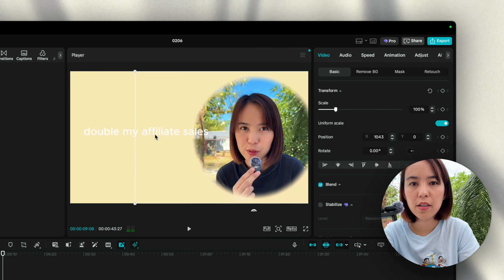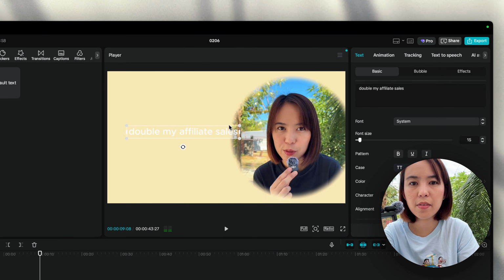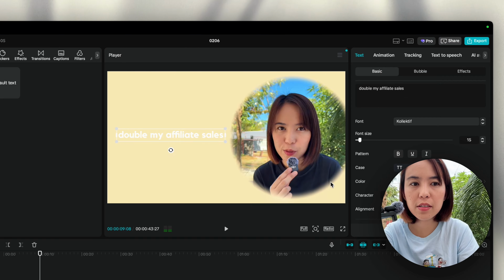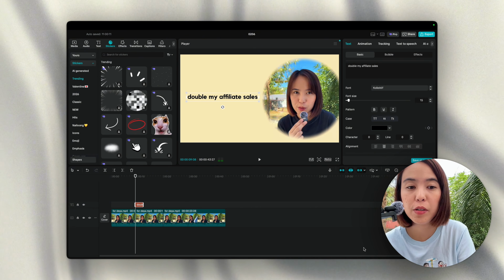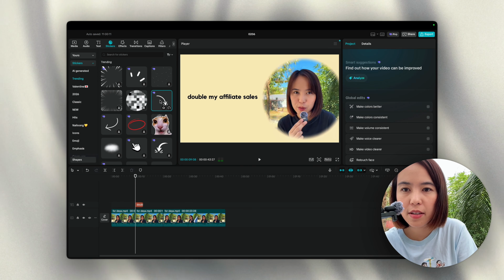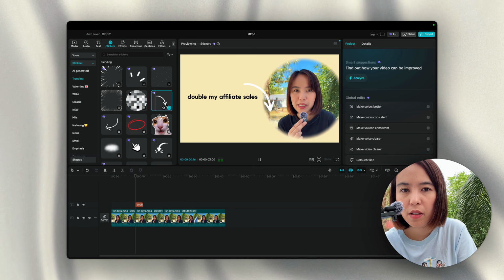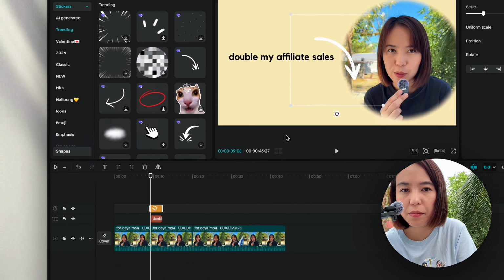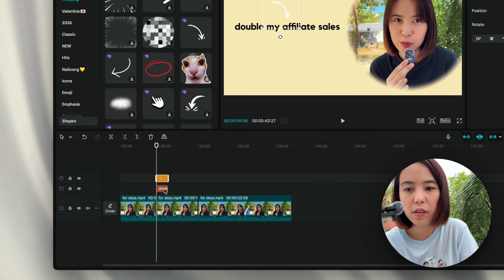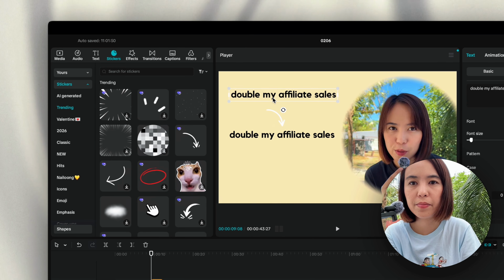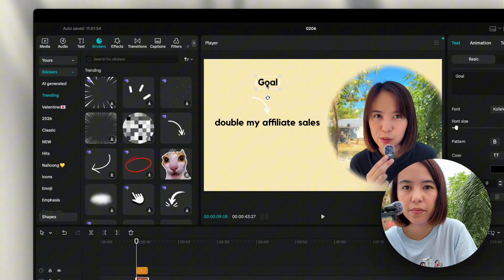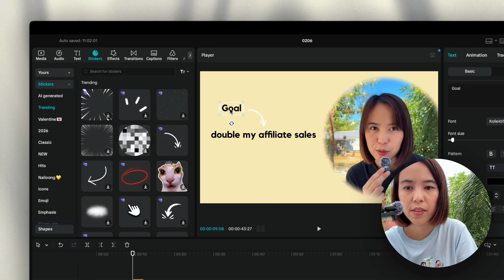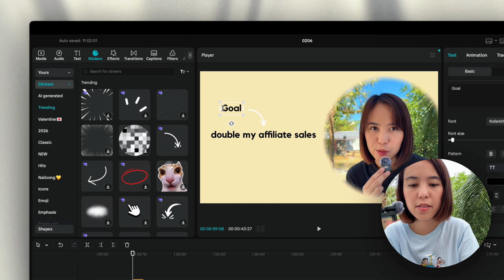Okay. So there. Choose your font, choose the color. All right, so that's how you put text. All right, so if you want to put some stickers like this, you can just add it there. Double my affiliate sales. Okay, so for example, that one, goal. My 2026 goal.